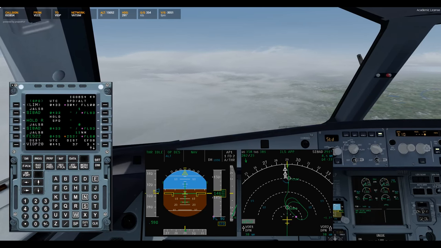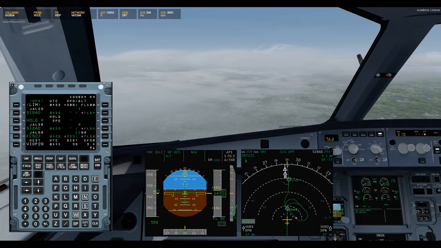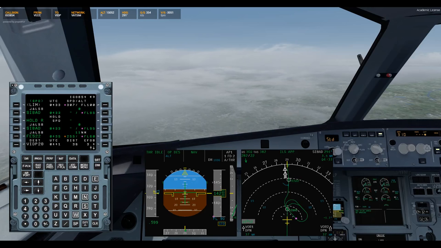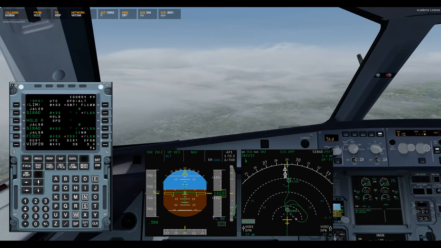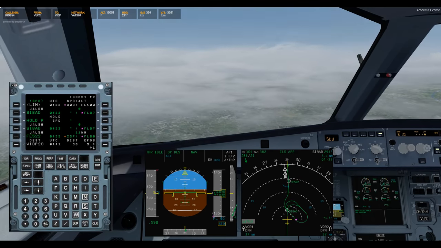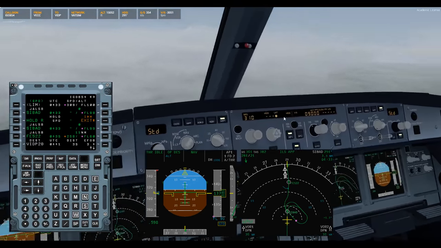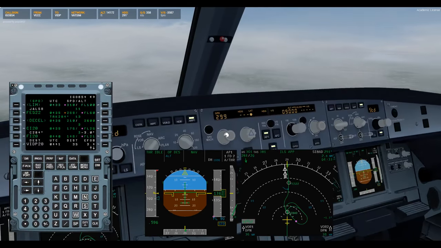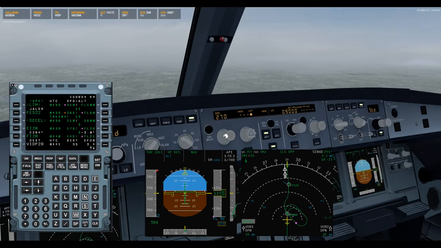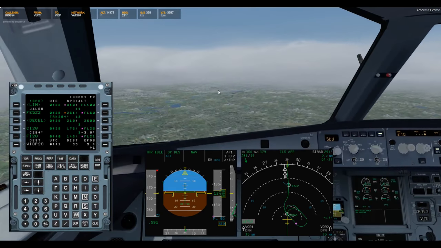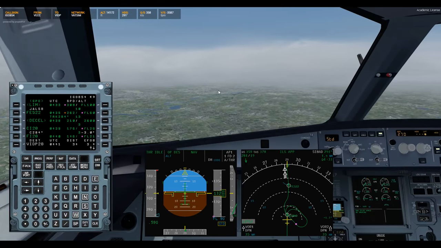Right now holding point, not holding point, this is called holding at CBAT. Reduce speed to 270 knots. I fly 854. We have to reduce speed to 270 knots. You can see we maintain the speed 270 knots.